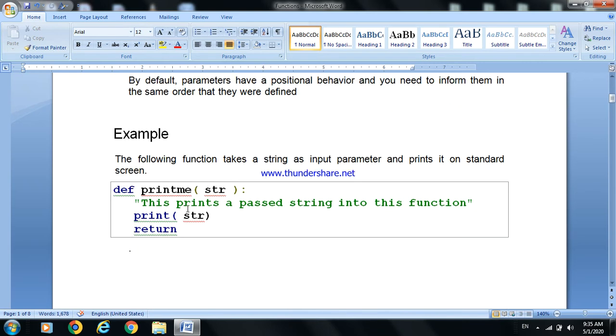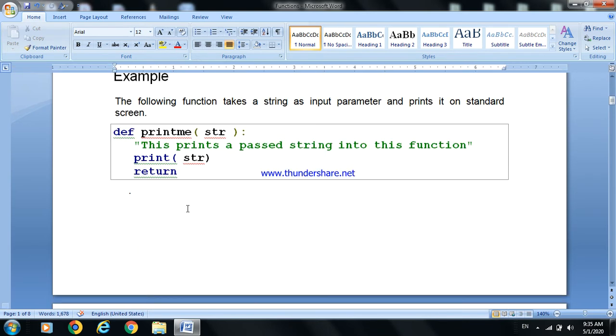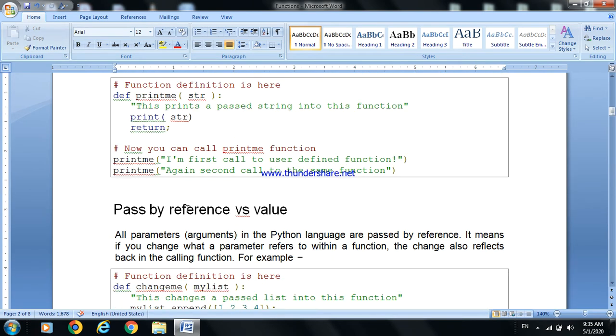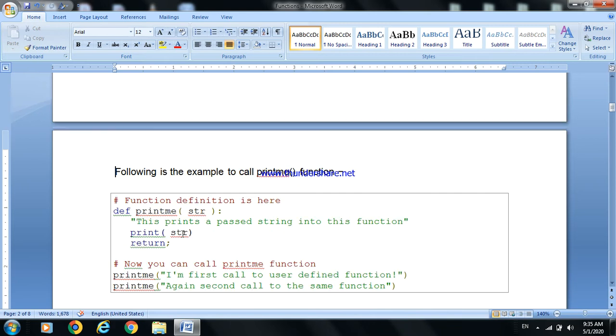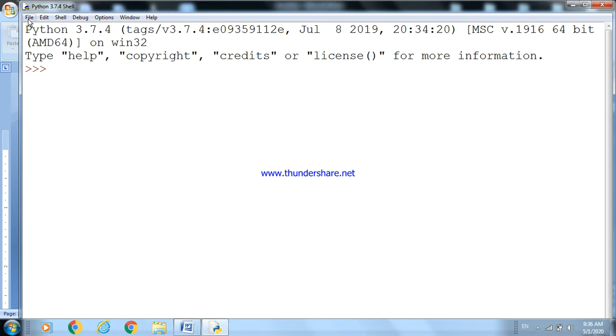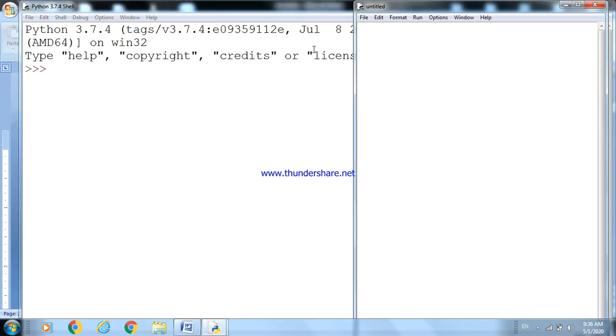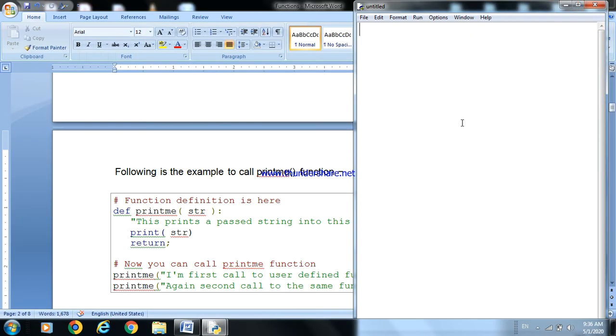Let us see an example. This is a simple example of how to define a function and how to call a function. Let us run this program. Open your IDLE Python. Create a new file. You have to save this file with extension .py. You have to type your program here in this IDLE window.